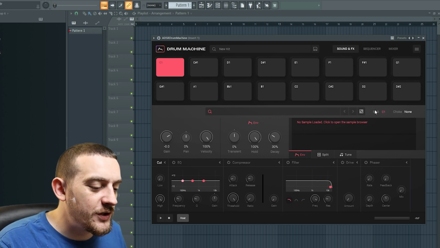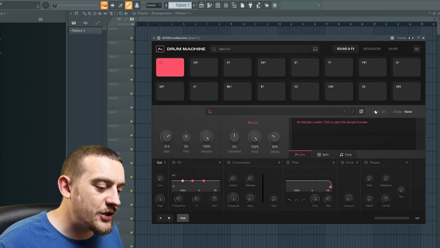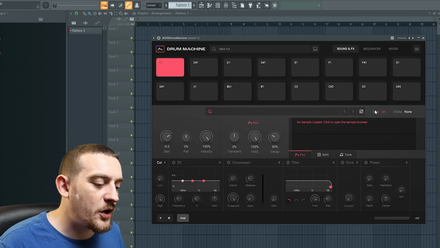So first I'm going to run you through the GUI and then I'm going to go over some of the features that I think makes this plugin stand out from the competition.